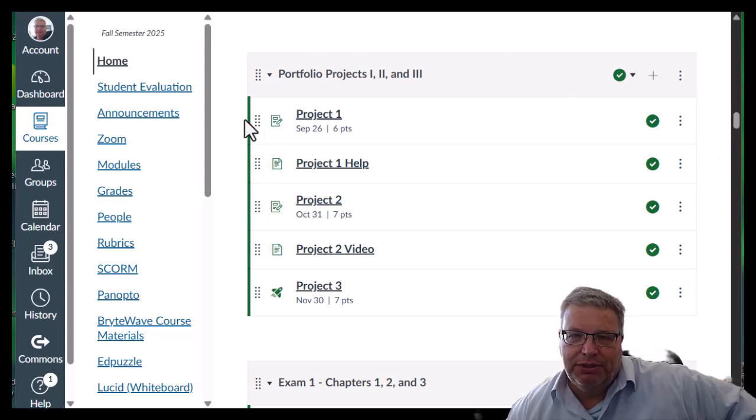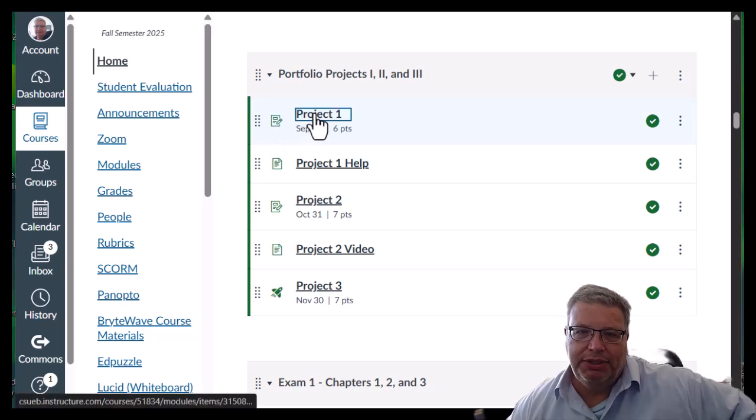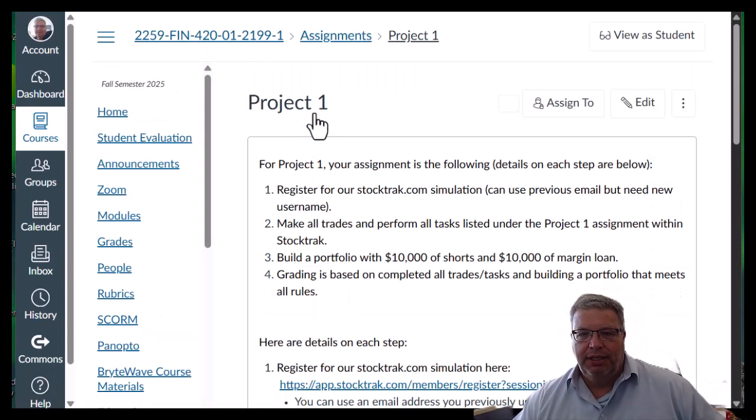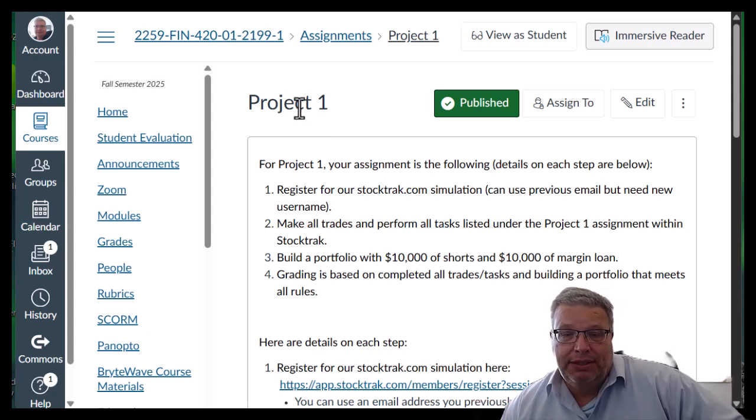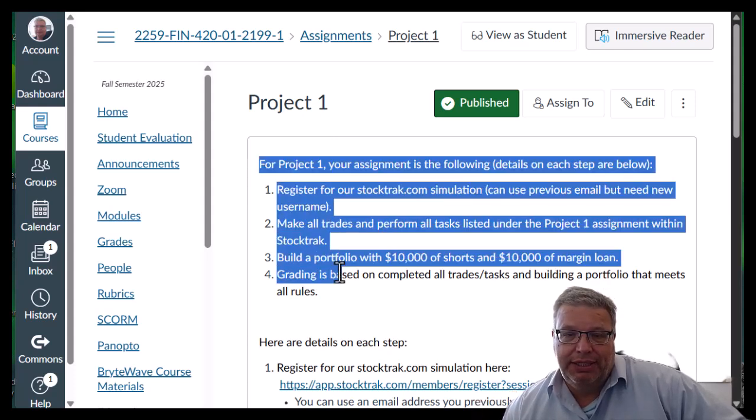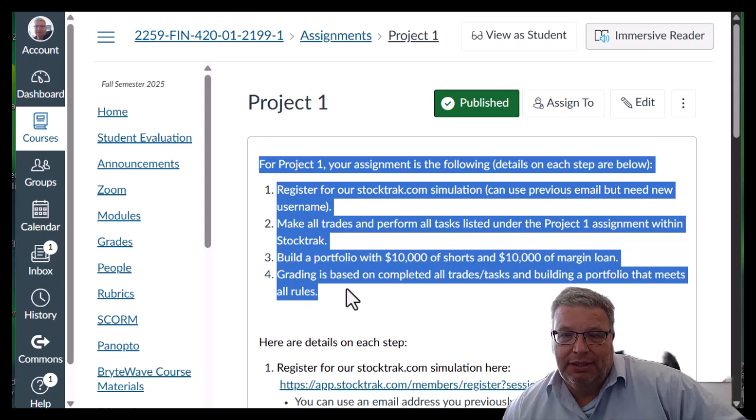So this is what it looks like on Canvas, right? And if you click on the Project 1 link, it goes through the overview of what has to be done on Project 1, and then it goes through all the details. Okay? So this right here is an overview of the project.